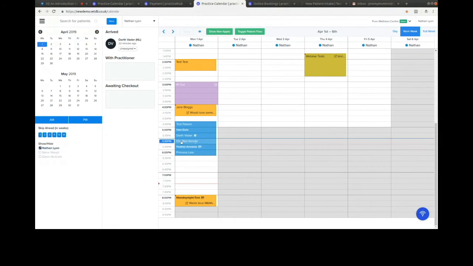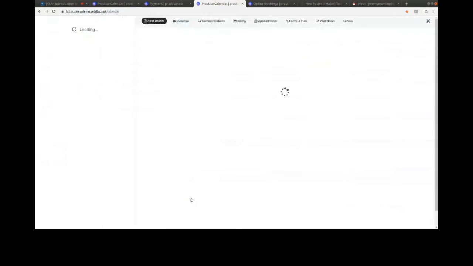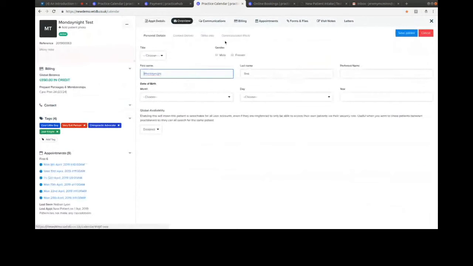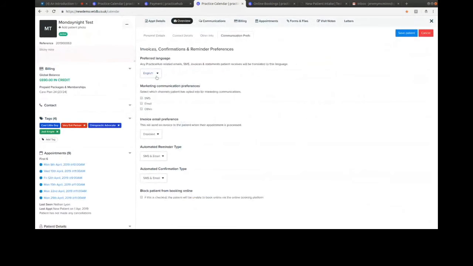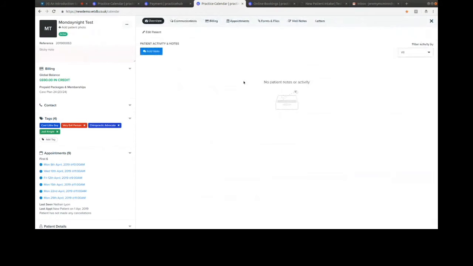I'll just give you a quick example. So if we use this one here, you can see now the preferred language is, I can choose Spanish. Mine is set to English by default, but you can change it on a per patient basis. So now what will happen is any billing, appointment related information, anything the patient sees will be translated to Spanish. And then if you have people that want English, you can do that as well.